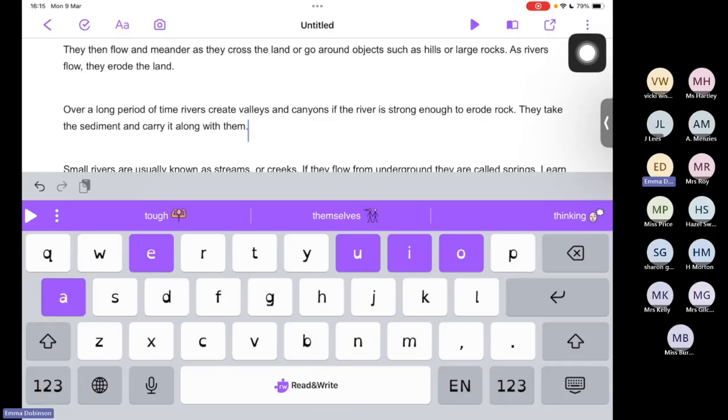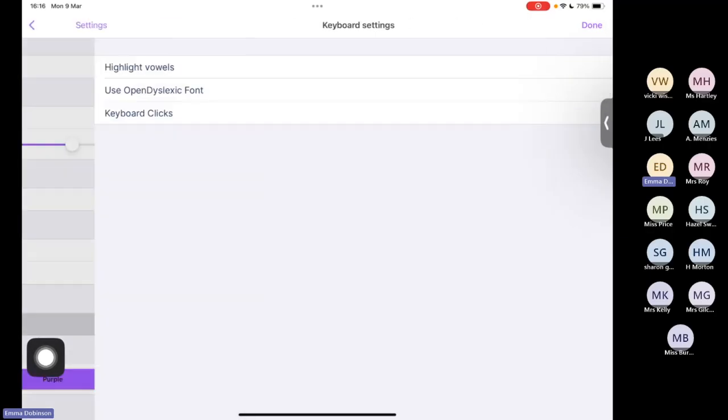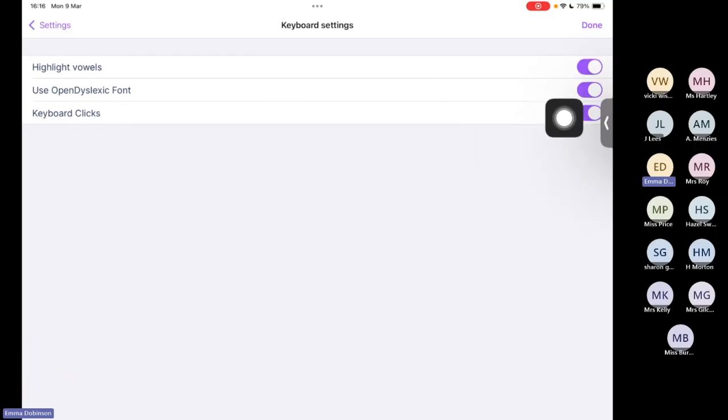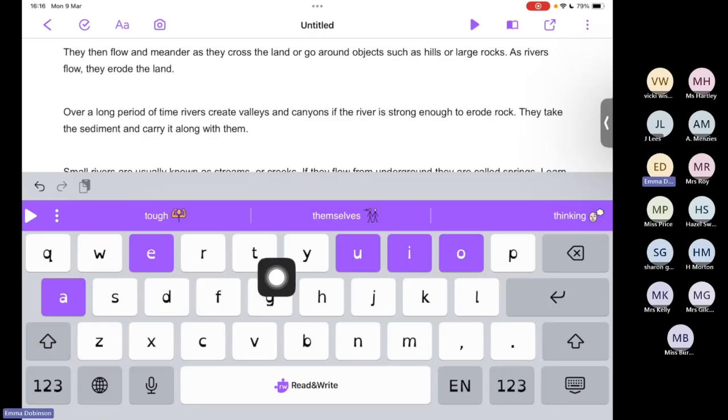I'm going to go up to the 3 dots in the top right hand corner of my Read and Write app. And I'm going to open Settings. Now I'm going to go down to Keyboard Settings in this instance. And here is where I can toggle on the features that I do want on. So I want my highlight vowels on, and I want my Open Dyslexic font on. So I've toggled those on, and I can just click Done when I am happy. And that activates my Open Dyslexic font and my vowels.